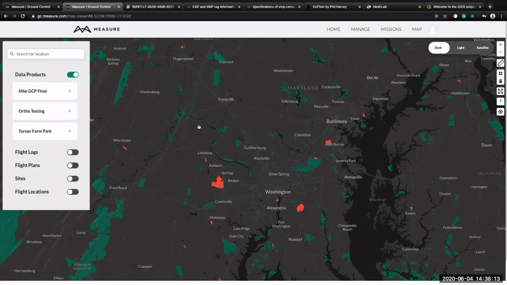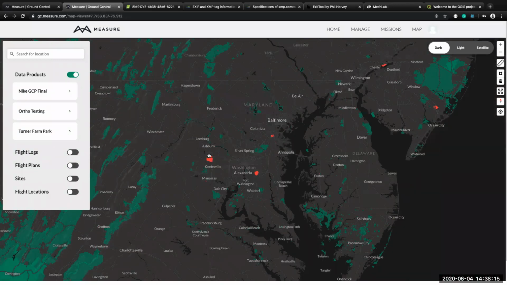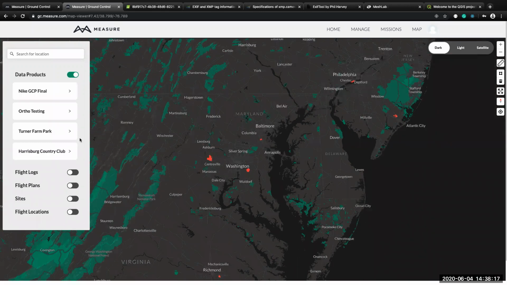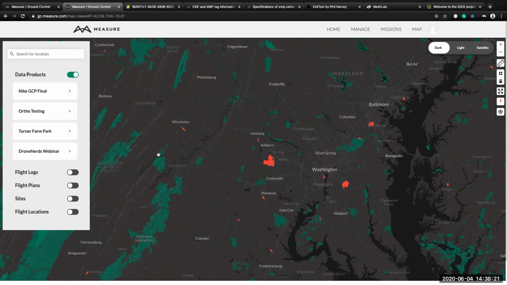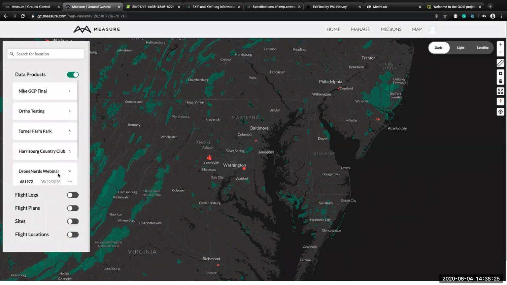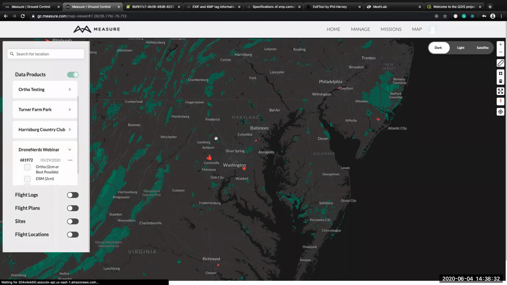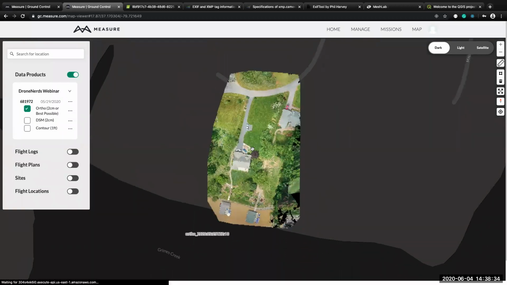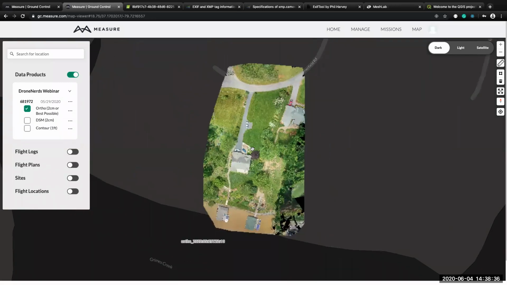Let's take a look here. What we'll see is this viewer allows us to visualize pretty much everything we create in our system. We can visualize data products, we can visualize operational drone data, and all at the same time. So we're going to get into that. Your data product that has been created appears in the map like so.